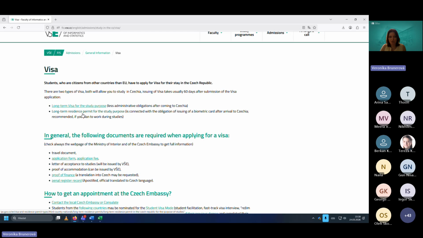In case you ask for the long-term residence permit, in such a case, after coming to Czechia, you will receive the biometric card. It's a plastic card, and this plastic card you will use as your ID card here in Czechia. But it is a little bit more complicated after coming to Czechia, because first at the embassy you will receive a stamp in the passport, which will allow you to travel to Czechia once.